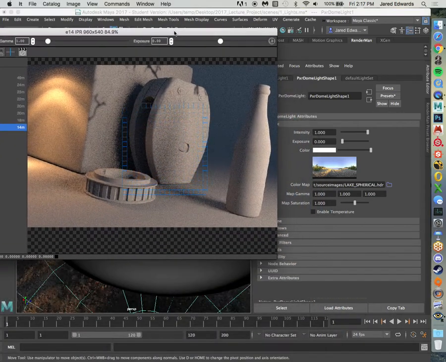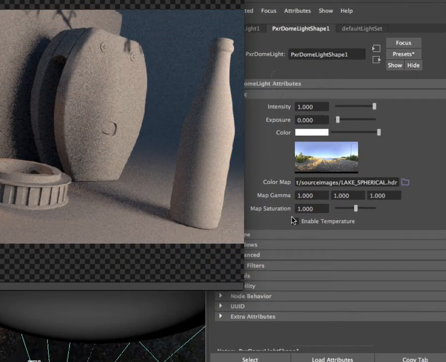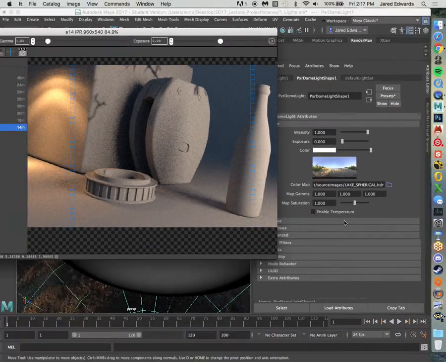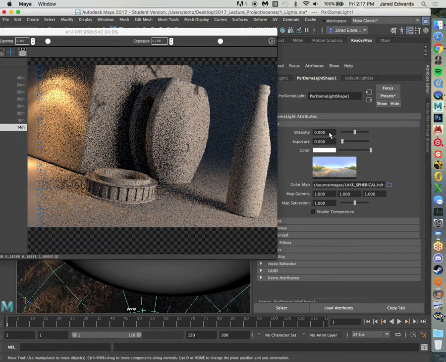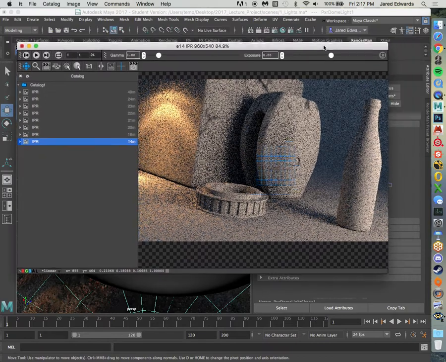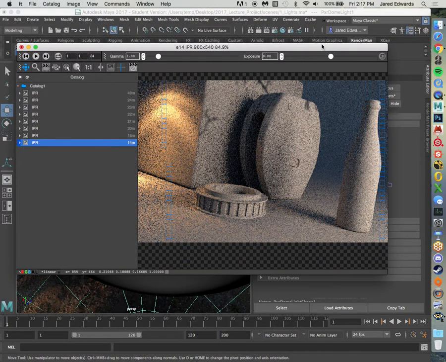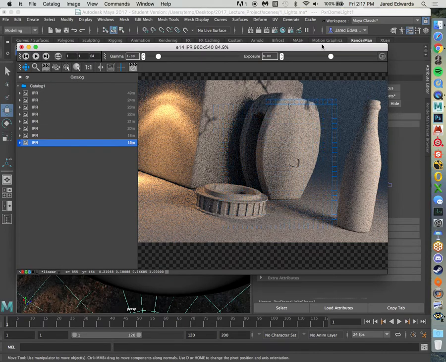Now again, like every other light, you could adjust this if you wanted to. If you think the dome light's too intense, you could take the intensity, cut it in half. It fades out the dome light. So that's something you could always change if you need to. But for the most part with the dome light, as long as the image is connected and it looks like it's working and feels about the right intensity, you're kind of done. There's not a whole lot you have to do to it.